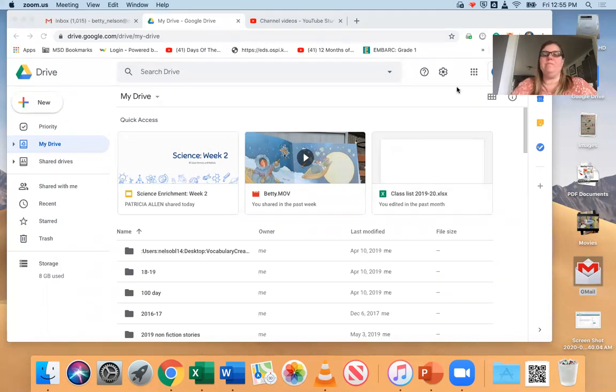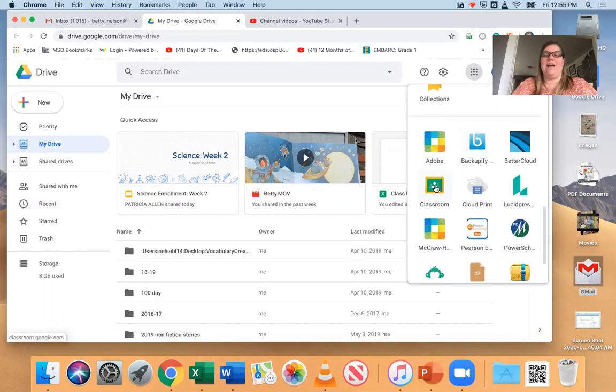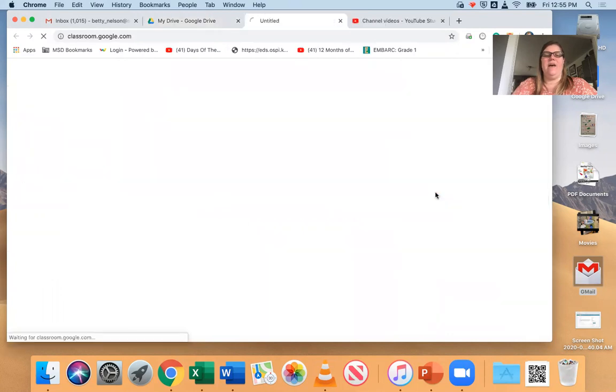Then after you get into Google Gmail, you have this little waffle thing up here in the corner. So look up here, click on the waffle, and then go down until you find a thing called Classroom. It looks just like this. It says Classroom, click on that.